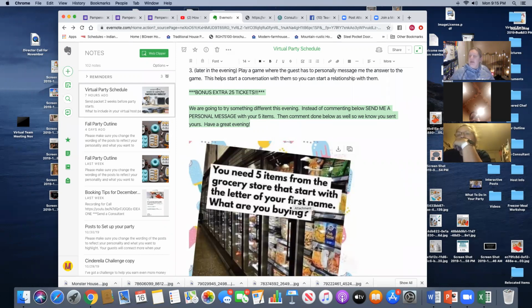Do you have any Pampered Chef products? The reason that I ask them that is because it's a question that's going to require them to answer back. Oh yes, I have so many Pampered Chef products. I've been buying them for 25 years. No, I don't have any Pampered Chef products. This is actually the first party that I went to.